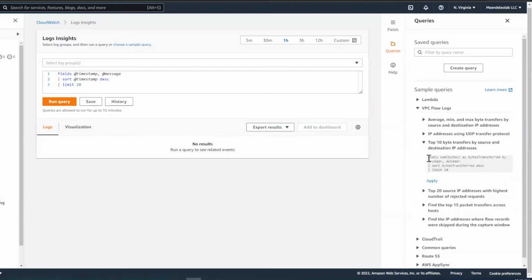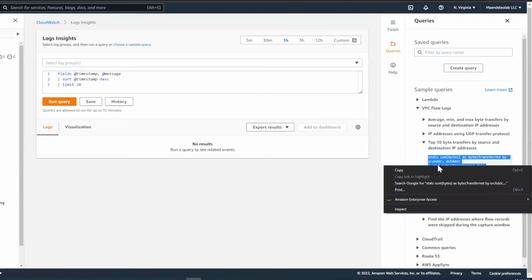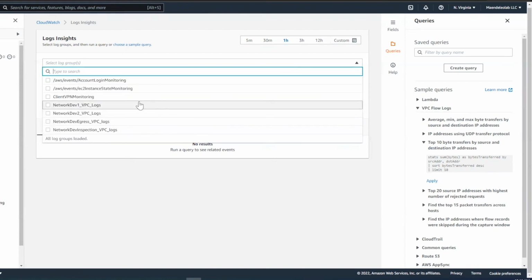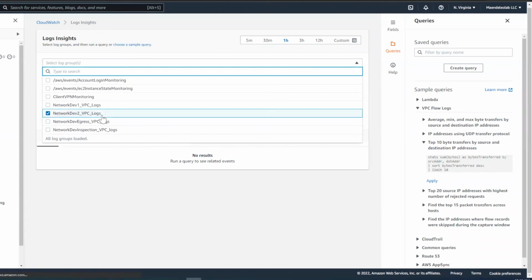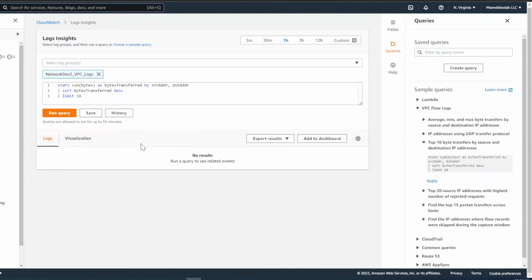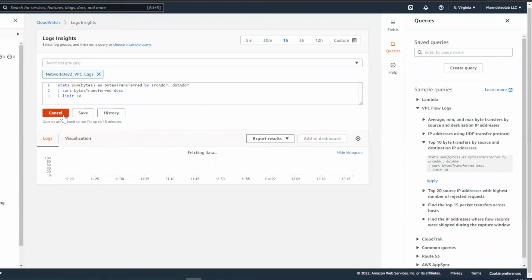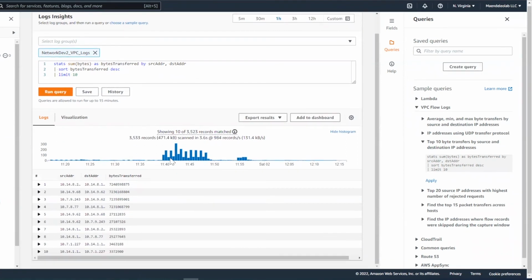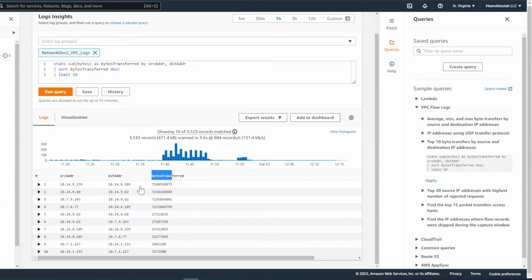So you just open it up, make a copy of this, or you can just click apply, and it gets applied. And you have to select which log you want to query on. For me, I am going to do this one here. And then I'm going to run a query. And here's the data. It returned, it showed what's happening. And it shows you who the top offenders are, right? Who's talking, who's doing what.